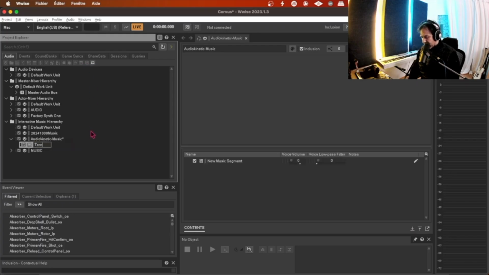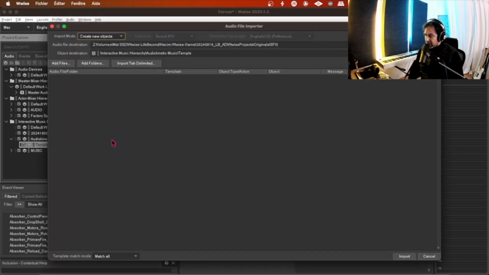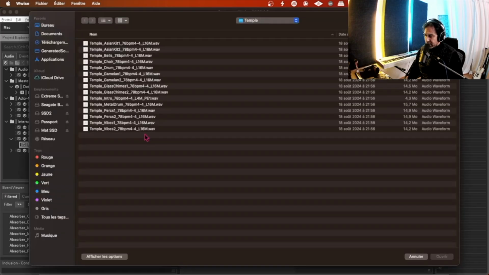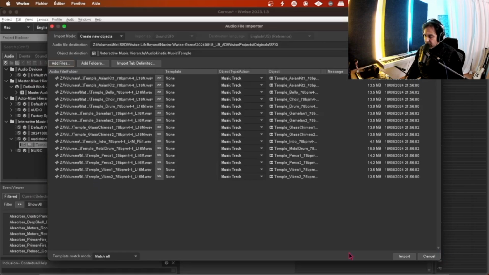And let's rename it Temple, like the music cue we will work with. Before we start importing assets, I think it's important to recall that this music segment can import multiple waves and will act almost like a timeline that you would find in a more conventional DAW. So let's import some files, add files, and import.